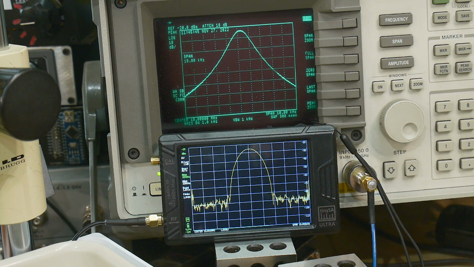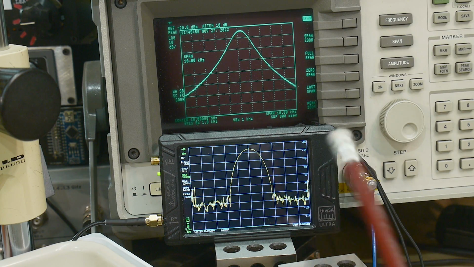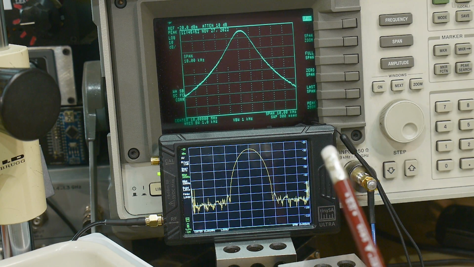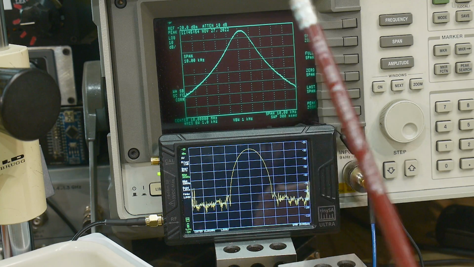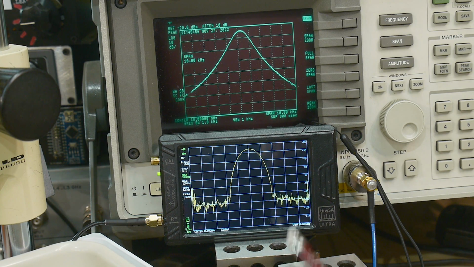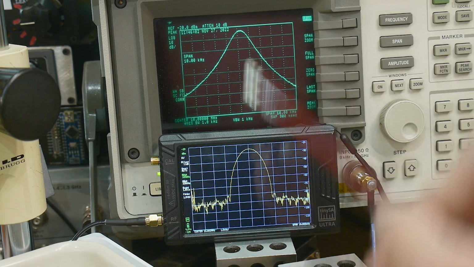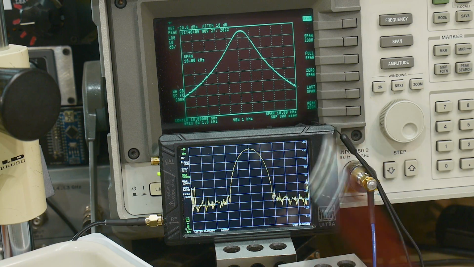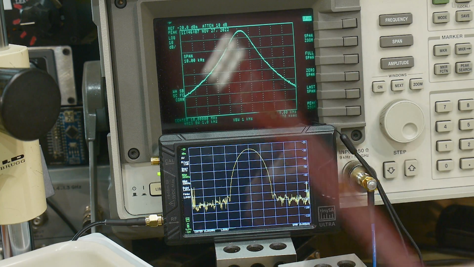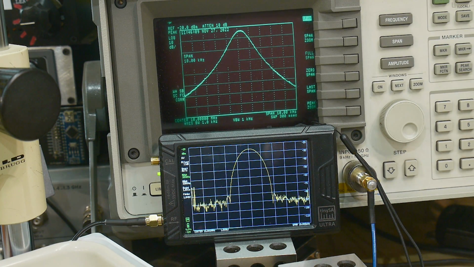So the way that I'm getting these pictures is I have a center carrier of 10 megahertz, and then I've set the span on each unit to 10 kilohertz, and I've set the resolution bandwidth to 1 kilohertz. So what this does is, even though the carrier is much narrower than this, the integrated power under the curve is displayed. And so you can look at the shape of the filter that's in the unit.